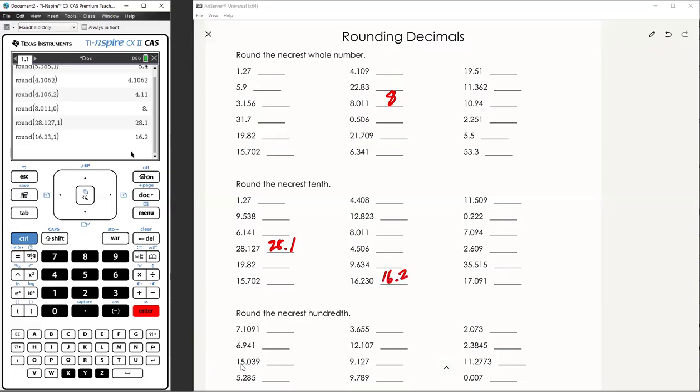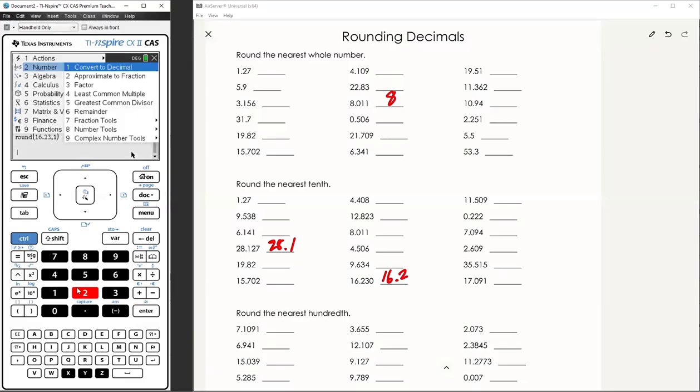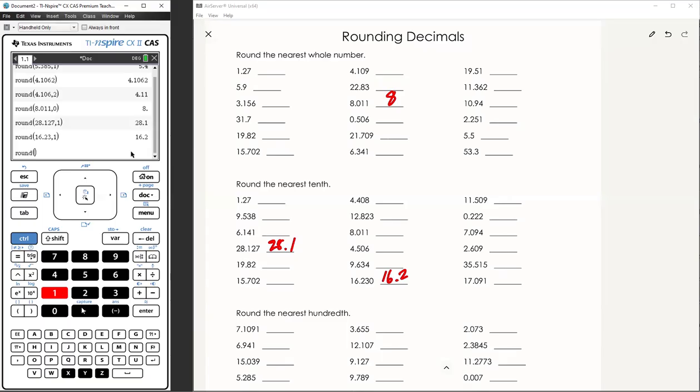Keep it moving. I'm going to do a couple down here. Let's do this one. 15.039 rounded to the nearest hundredth. Hundredth has 2 zeros, so it means this is going to have 2 decimal places. So menu 281, start with that. We got the rounding. Now we type in the number 15.039, comma, and then we're going to put a 2 because there's going to be 2 decimal places when we're done. So this is 15.04.